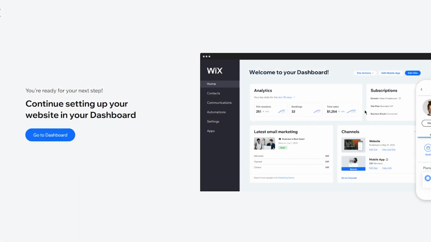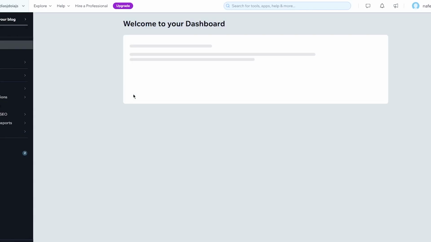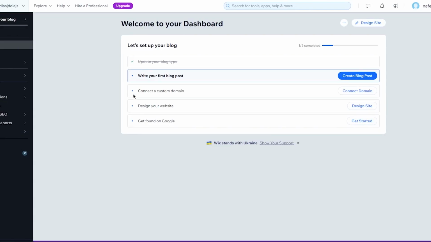Now, once you click on next, you're going to come here where it says you're ready for your next step. Continue setting up your website in your dashboard. So you're going to click on go to dashboard. Let's wait for that to load in. It says preparing your dashboard. And here we are. Welcome to your dashboard. Let's set up your blog.